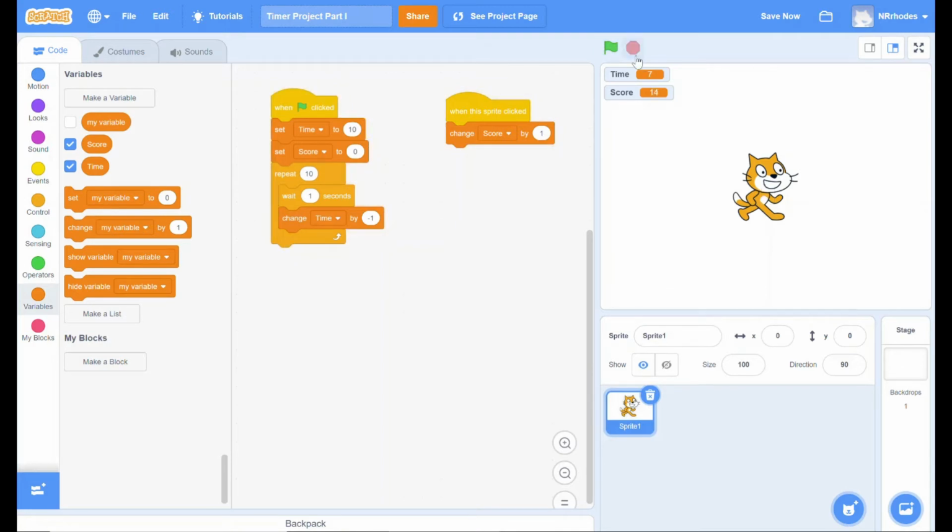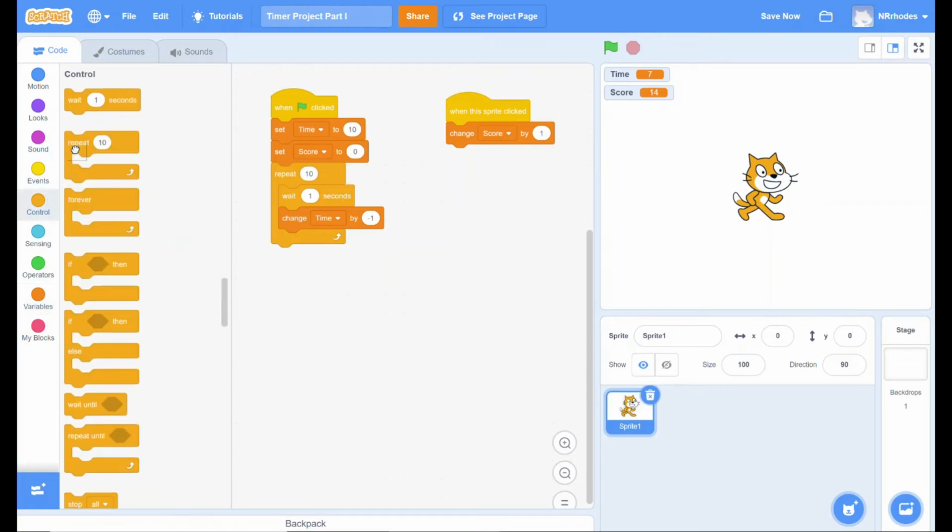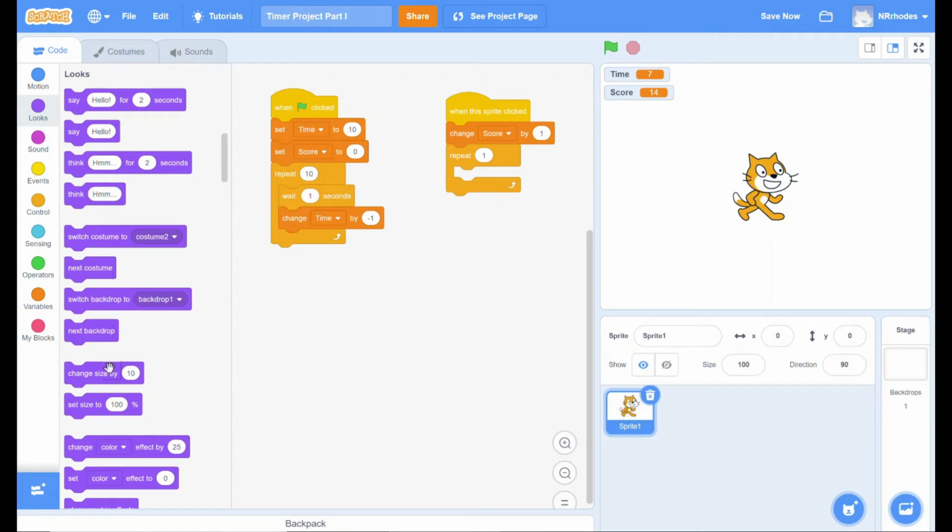Let's add a little twist to this though. Let's use our repeat control again. Let's just repeat this one time and let's change the effect so we actually know we're clicking on the mouse. So if I go over here to change and drag this up here, I'm going to get a bunch of different effects. I'm going to change this effect by 10 just so it's a little less dramatic. So the color should change on the cat.